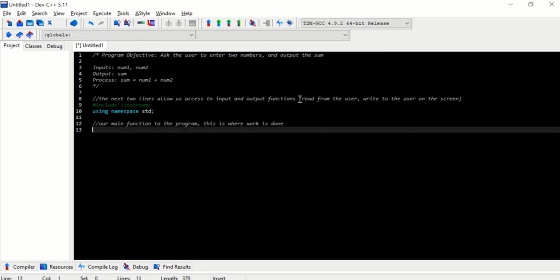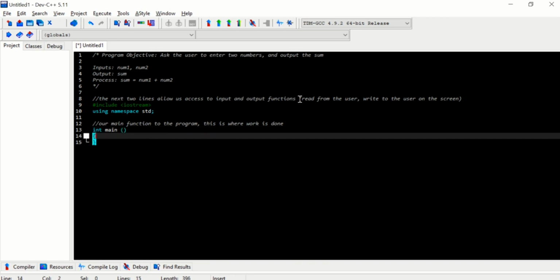Alright, so following our #include statement and our using namespace statement, we're going to begin our main function to the program, which is called int main. This is where work is done. This is where we're going to declare variables, ask the user to supply the inputs, calculate what the output should be, and send the output back to the user on the screen.